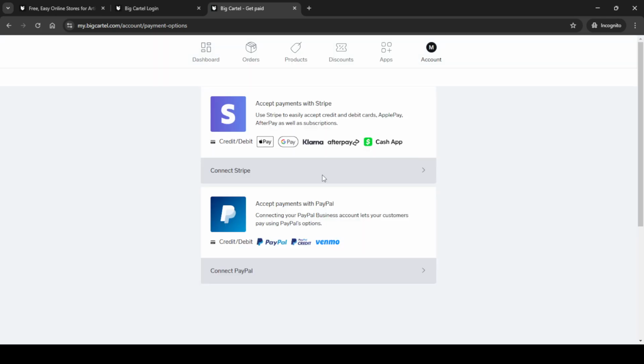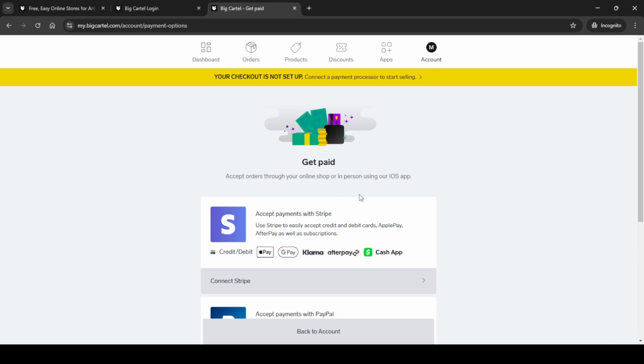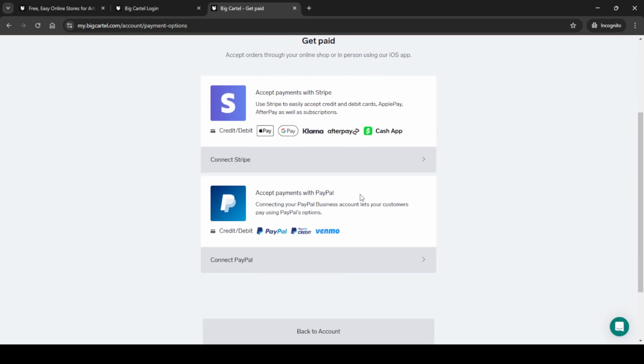If you opt for Stripe, click on Connect Stripe. Follow the instructions provided to seamlessly connect your Stripe account to Big Cartel. Alternatively, you can choose PayPal. Click on Connect PayPal, and just like with Stripe, follow the step-by-step guide to complete the connection. Both of these options ensure a secure and efficient way to manage your payments through Big Cartel.